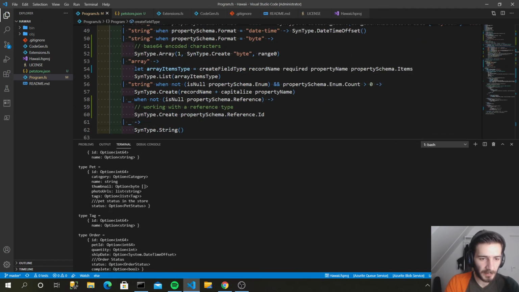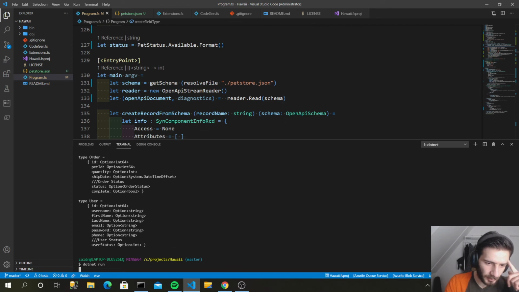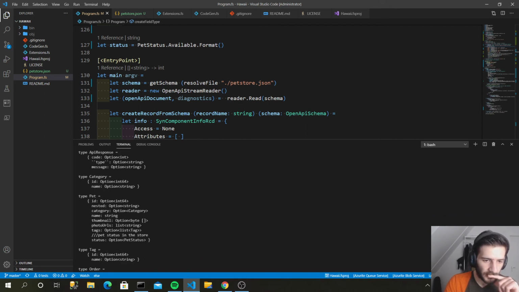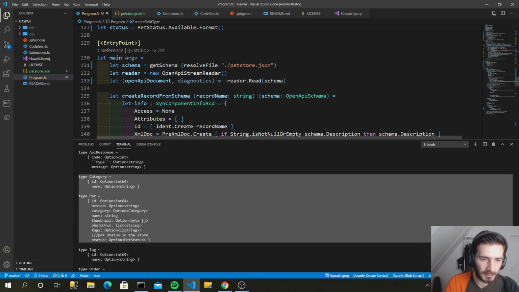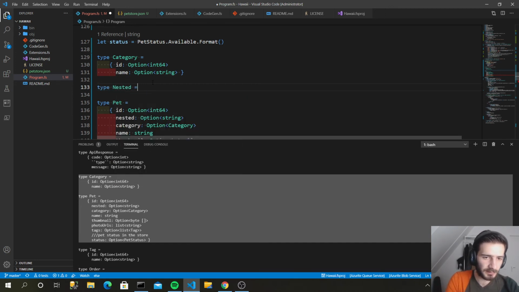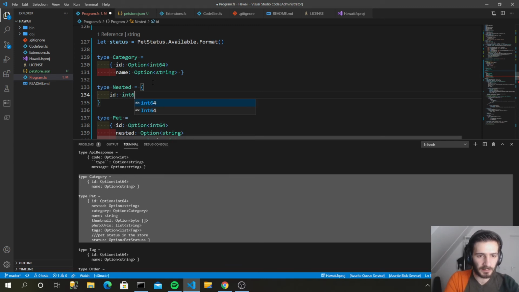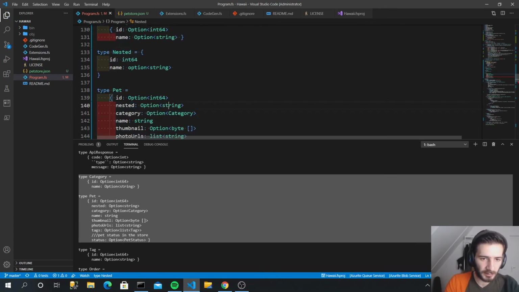Because if you have pet and you have something called nested, let me just generate the code and show you what I mean. So in this case, the type will be just a string. So pet has something called nested, and it's resolved to an option of a string, which is incorrect. What I want instead is something just between pet and category called nested. So if you had these two in here, I want to make type nested equals id int 64, and name will be option of string, and nested will be in here.